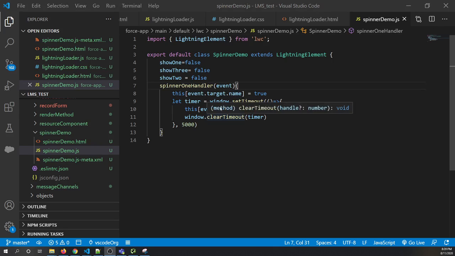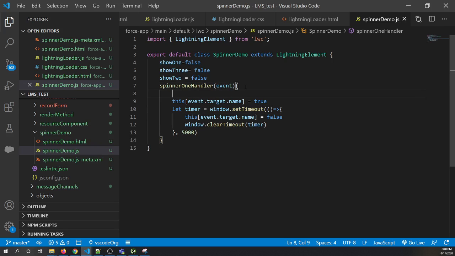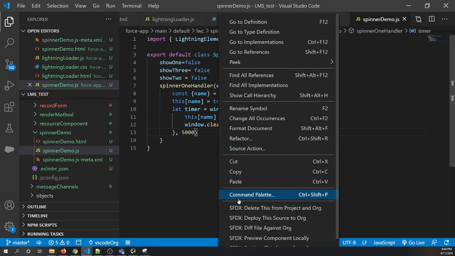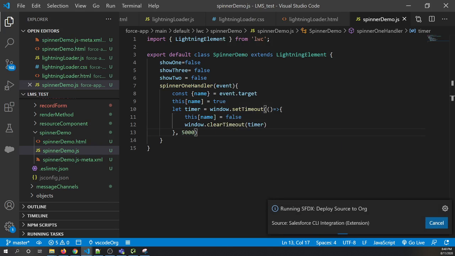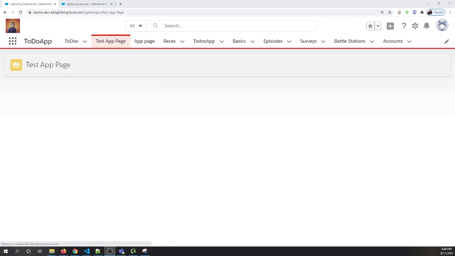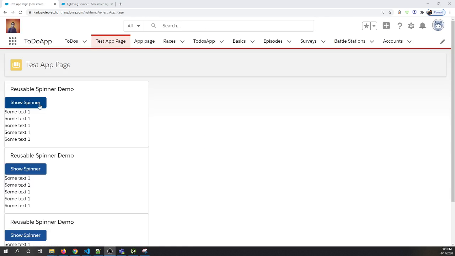And here I can see maybe the event.target.name is losing its scope inside. So let's store this value in a variable using object destructuring. I'll take out the name from the event.target and store it into a variable name, and we'll replace this name. And yeah, let's deploy this. Let's go to org, refresh the page. Now let's see if it's working or not. After 5 seconds it should disappear. Yes, it's working now.